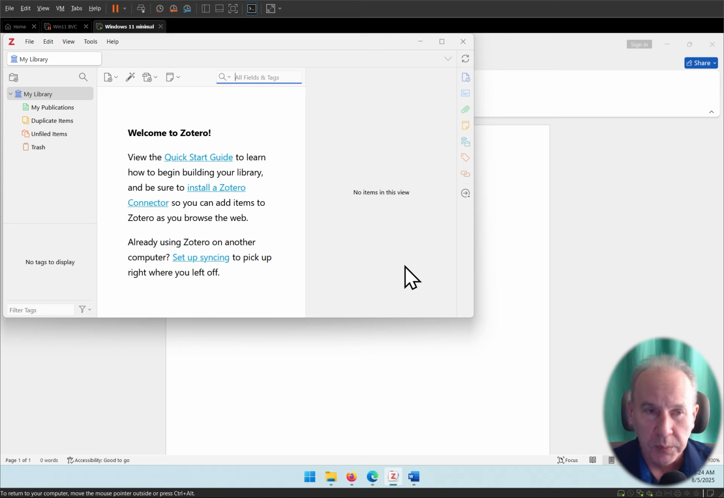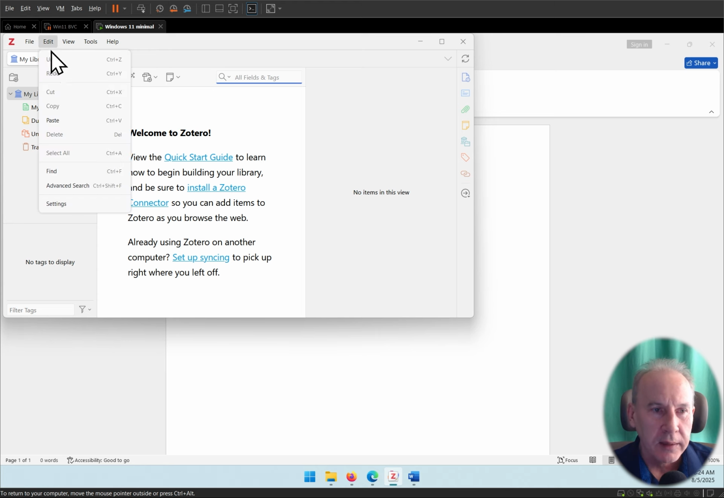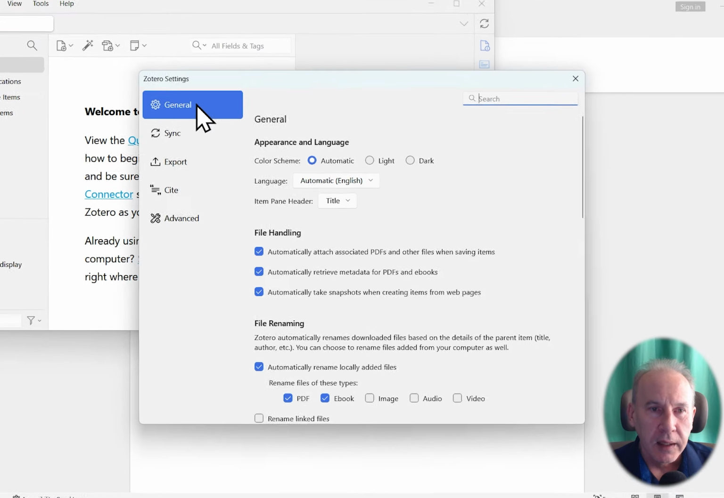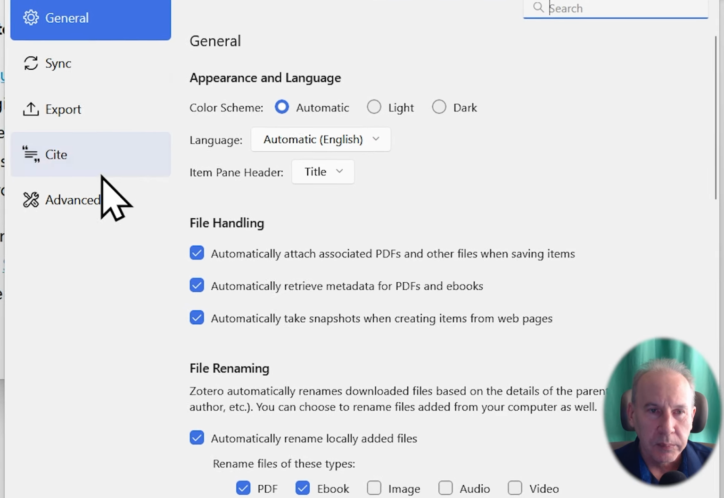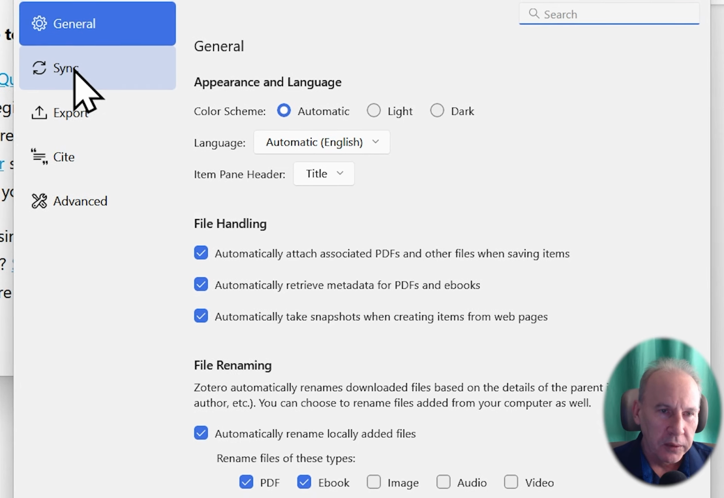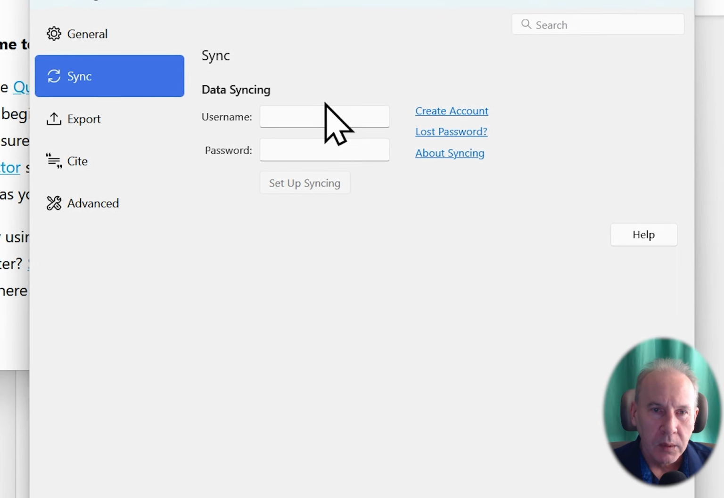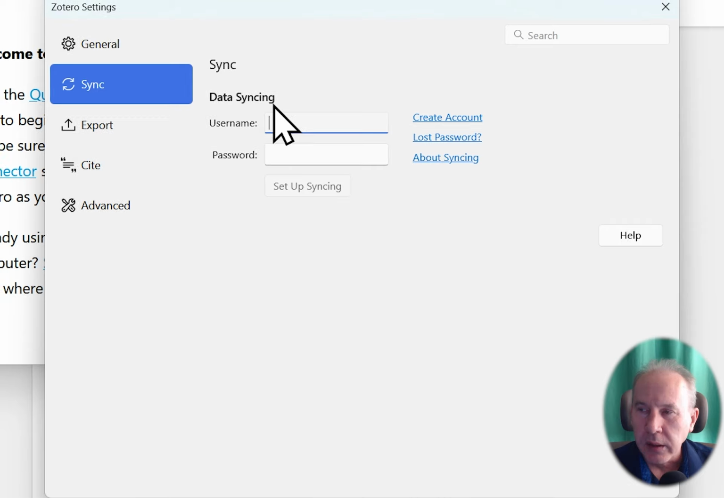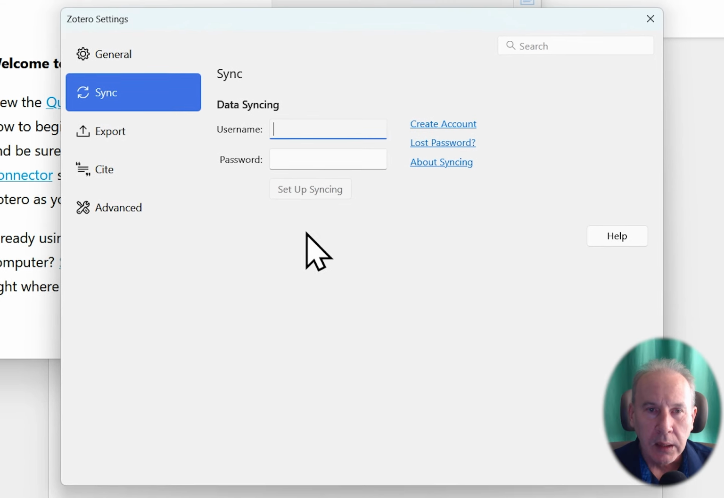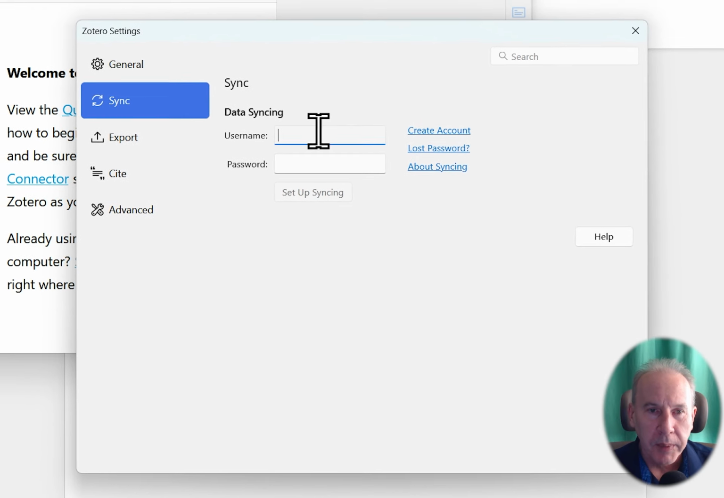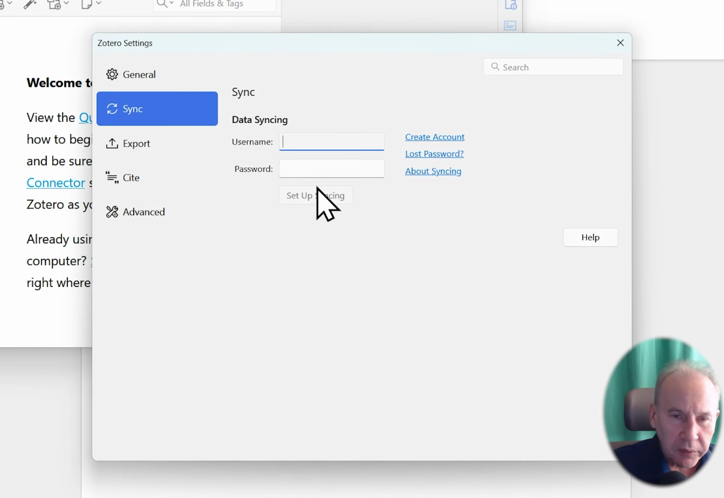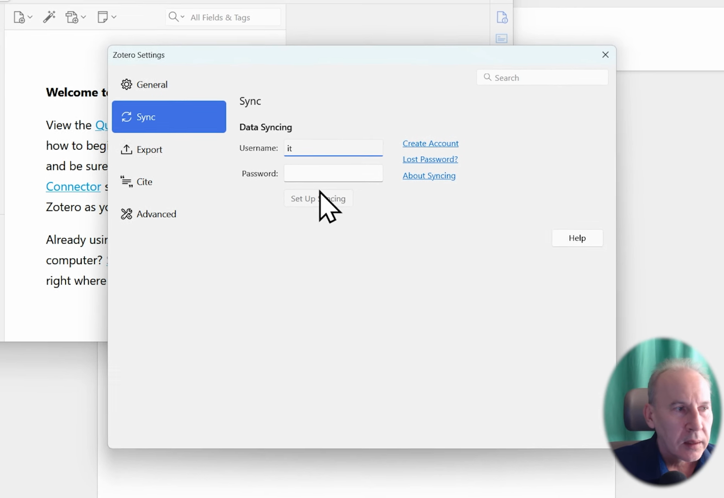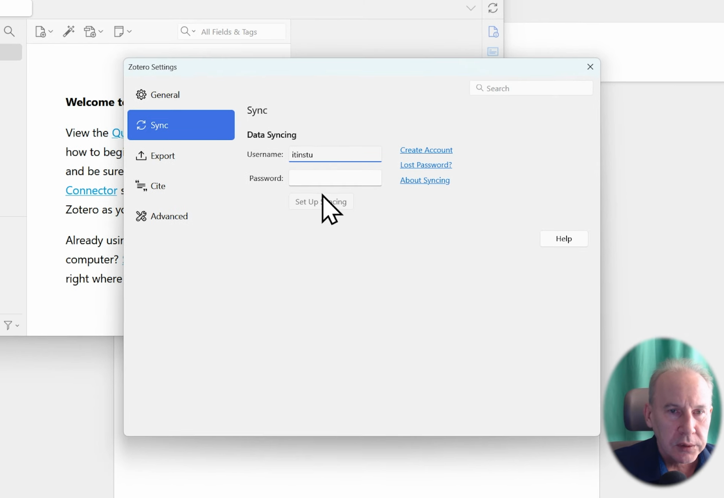Now, actually, we're not quite ready to go. Zotero needs to be synced to an account. Now, again, this is free, but you still need to set up an account with an email. So we're going to go to Edit and Settings, and you'll see some menus on the left-hand side. Most importantly is the sync button. Here, you want to give it any username and any password. So I've already created one. I called it IT Instructor 1.